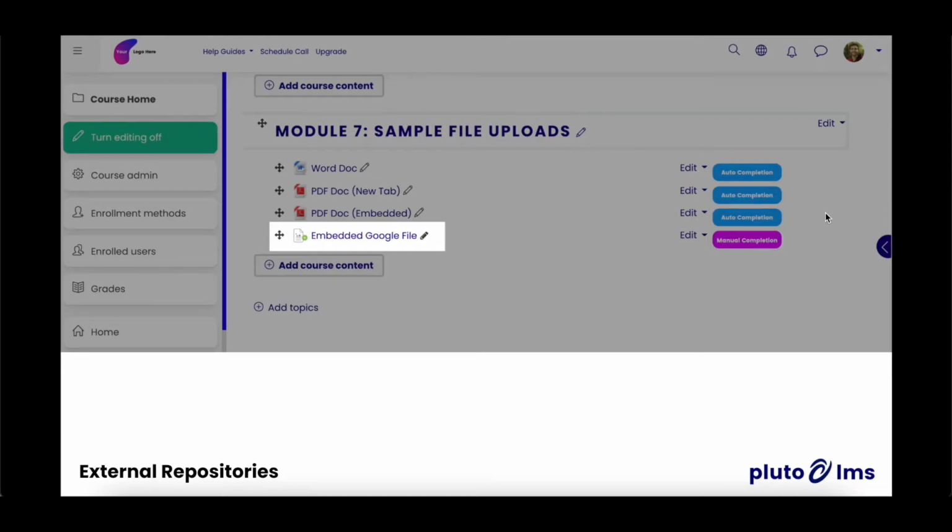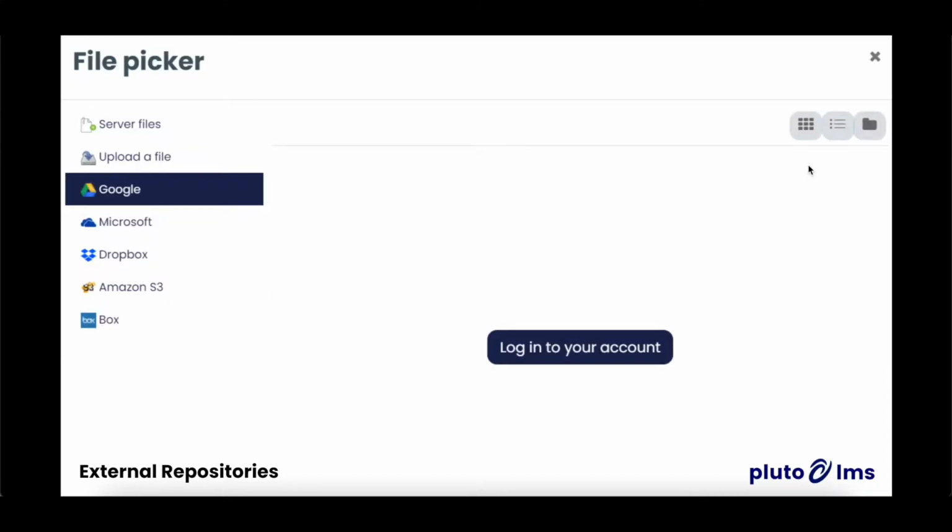And then what this will give you the ability to do is when you're inside a course and you would like to add a file, whether it's a PDF, etc. For example, we're going to add a Google file over here. When you add your activity and it prompts you to upload a file, you click on that. And then what it's going to do is then give you the option of selecting one of those providers that I mentioned. So Google Drive, Microsoft OneDrive, Dropbox, Amazon S3, and Box.